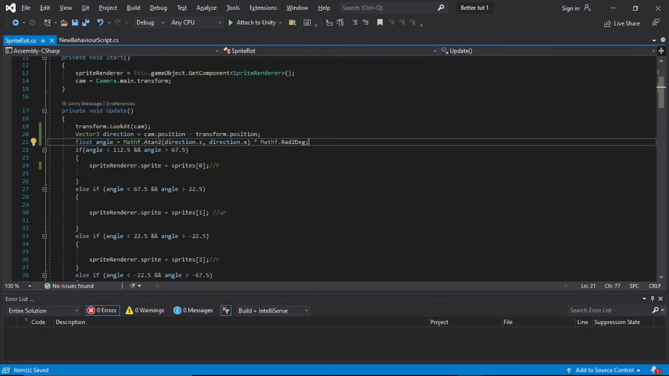Then this angle is gonna return a value from negative 179 to 180. So basically it goes from 0 to 180. Then when you increase it, it's not gonna go to 181. It's actually gonna go the opposite way, from 180 to negative 179. So it won't go further than 180.